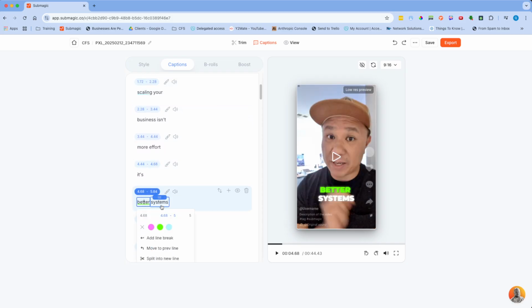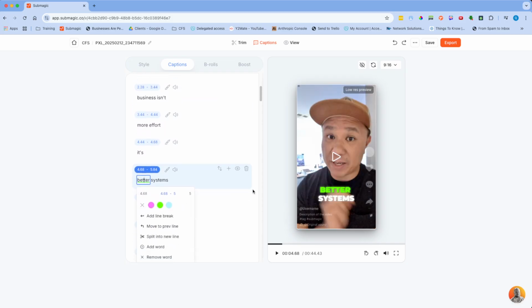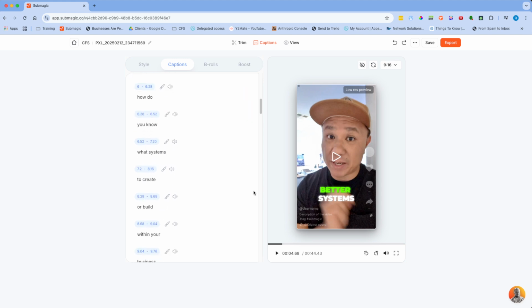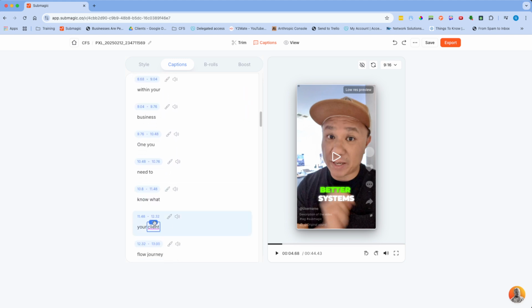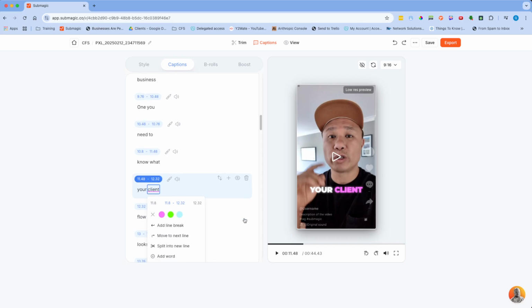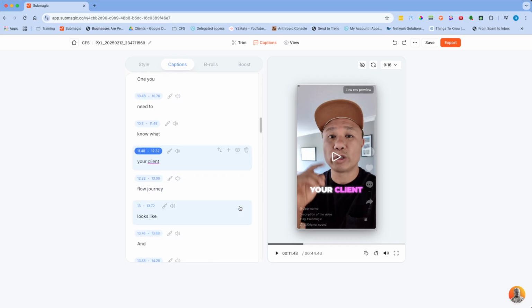You can see this one is "better systems." Great, I'm happy with that. I think I saw "compartmentalized" with the American spelling. You know, "client," your client, beautiful. I want to highlight these keywords.